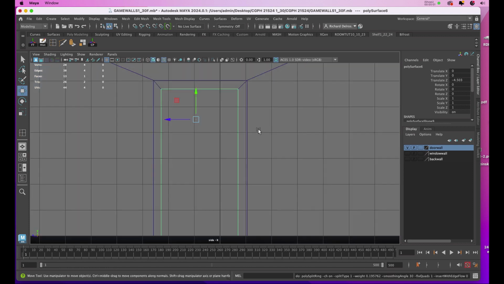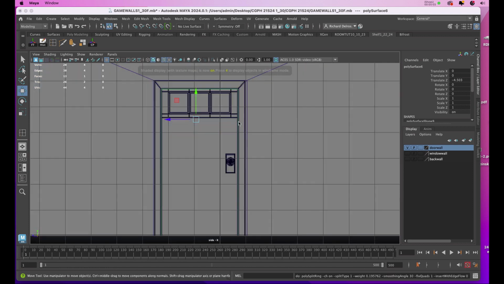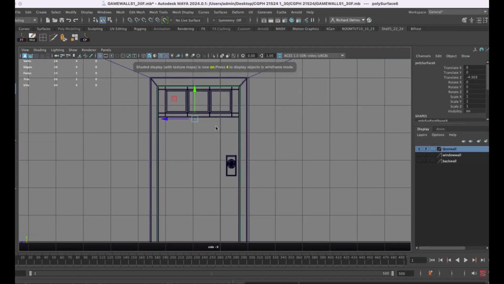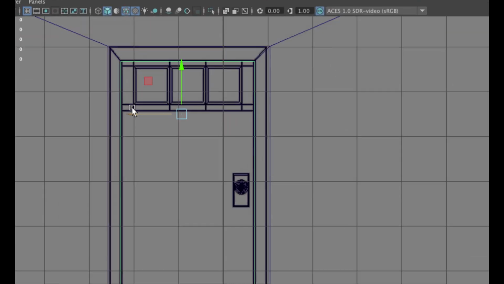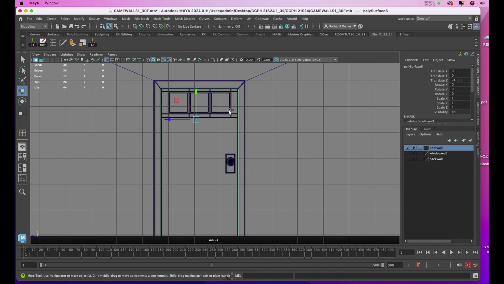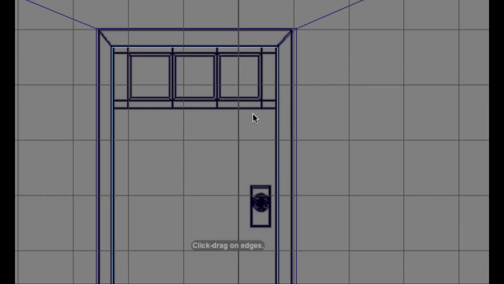Back in the side view with the door selected, I'll hit 6 to get my template. Now the next thing I need to do is cut the section up where the windows will be. So I'll get my edge loop tool and I'll click on either side of the vertical edges that define the door, and I'll hit W on the keyboard.